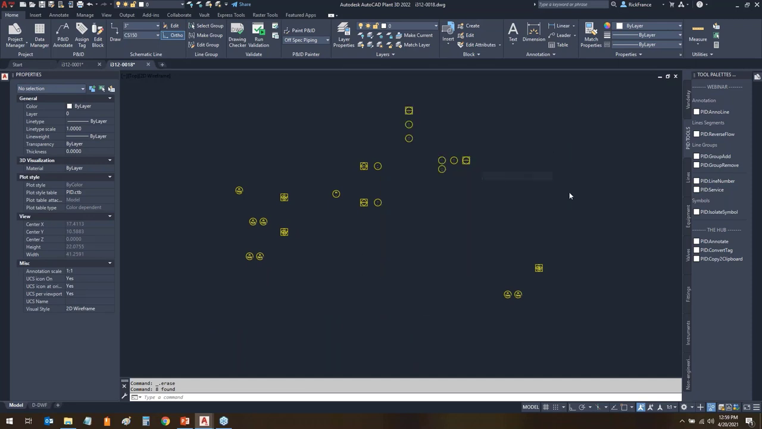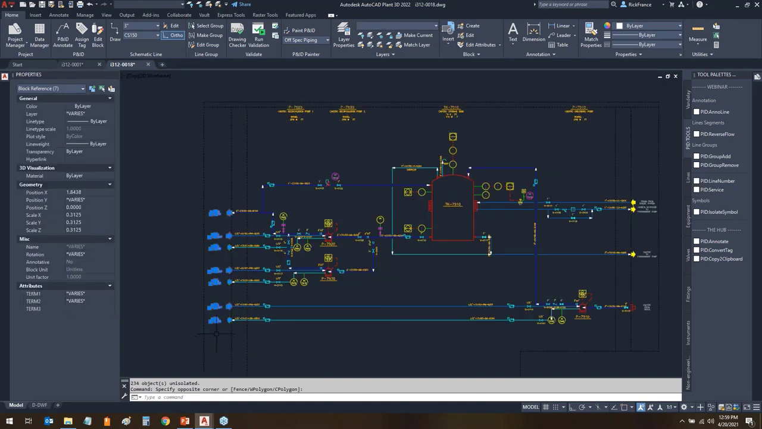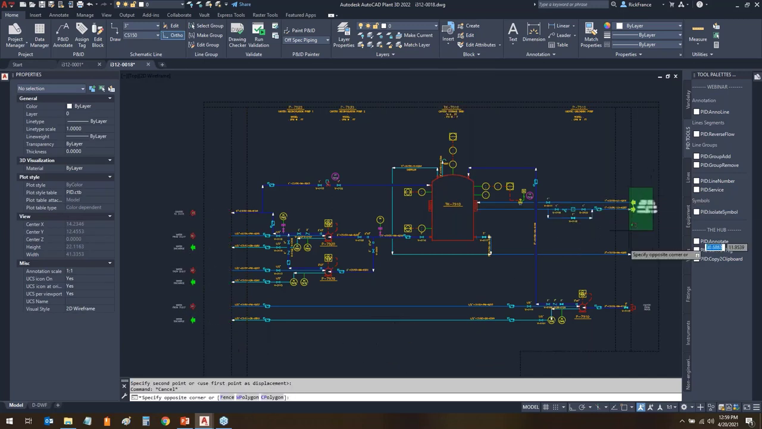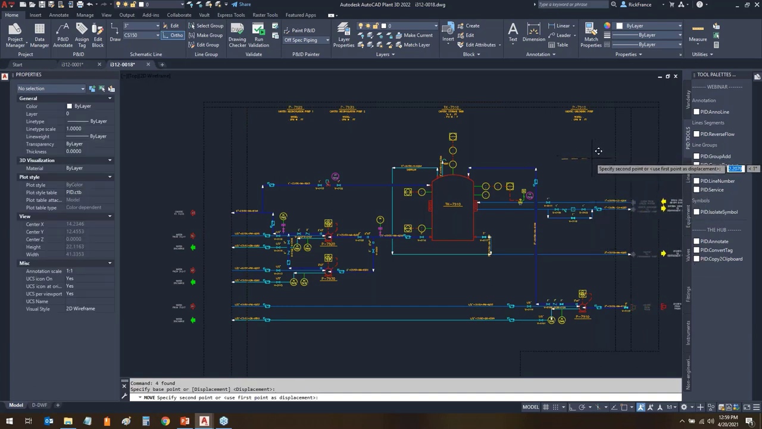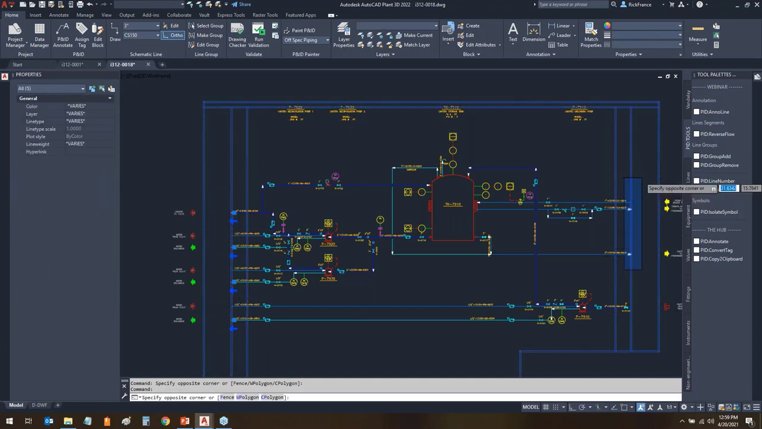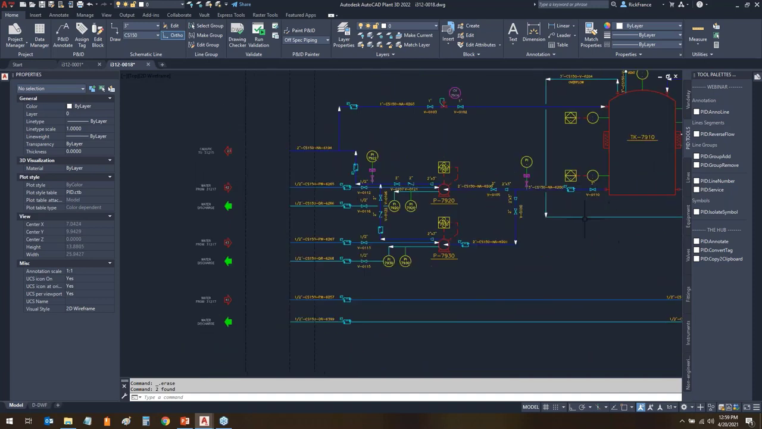The only other part here to show you is off-page connectors. If you've used P&ID, you already know they are a beast, so don't try to convert them. Just go ahead and use the out-of-the-box ones or any custom ones you created. I'm also getting rid of some arrows here that I don't want to see, just because I don't like arrows on the end. Then I'll do just a few here, and then we'll take questions.